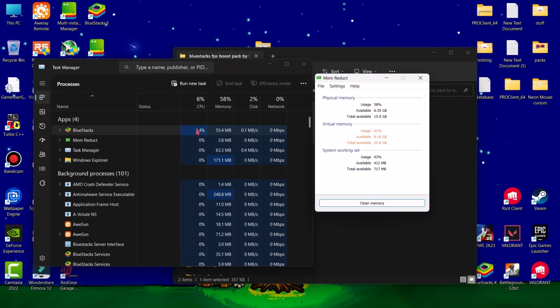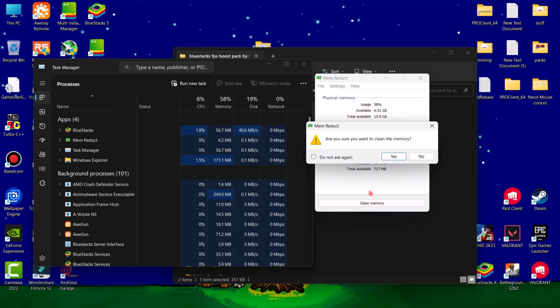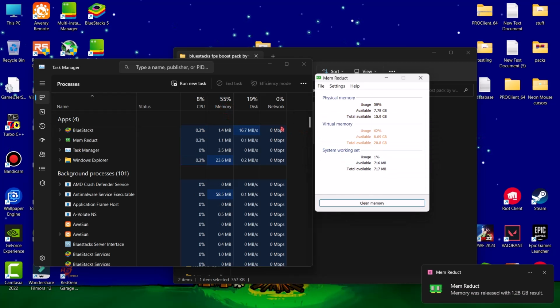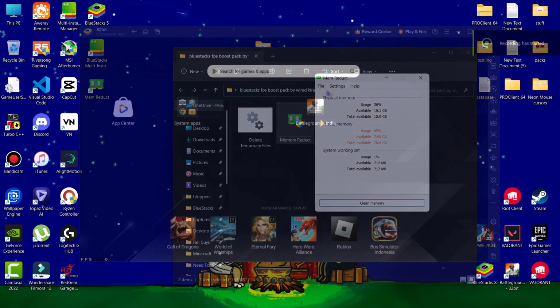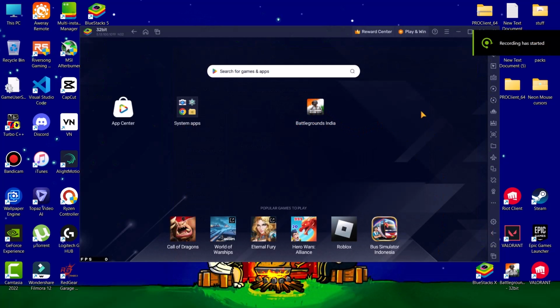So here you can see, I am getting 58% of memory usage. Now simply click clean memory. And boom! Now here you can see my memory usage starts decreasing. So whenever you feel your system is getting slow or has high usage, simply use this to reduce the usage. Now let's open the emulator to see the results.